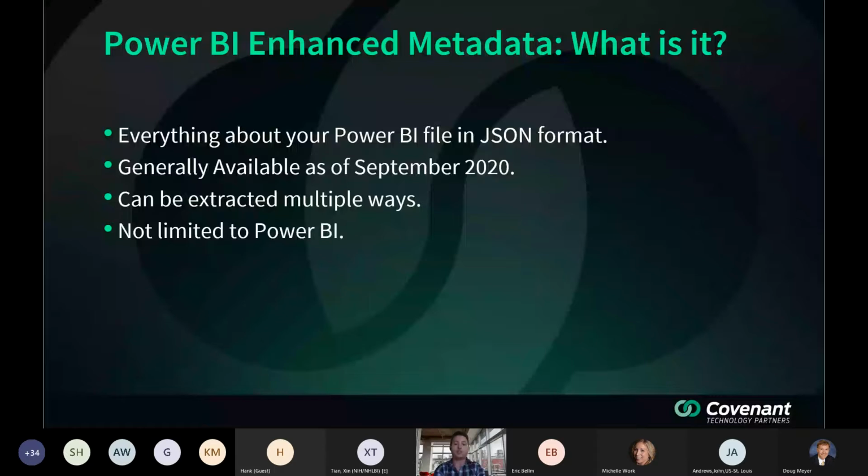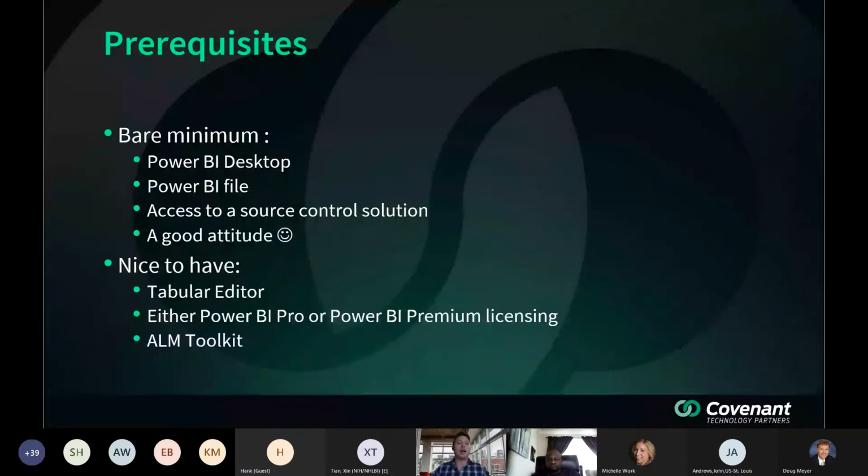So technically that's really all you need, a Power BI file and a good attitude. But it might be difficult to keep that good attitude if you can't actually test things. So I digress. A few other tools that are nice to have: Tabular Editor. If you haven't seen Tabular Editor yet, this is a tool that I cannot recommend highly enough. It essentially puts an editor on top of your enhanced metadata file and allows you to make updates to your data model. These updates can range anywhere from updating the data type of your fields, scripting hundreds of DAX measures instantly, to applying best practice guidelines to your file in order to hide keys, apply formatting, etc. Another nice to have is Power BI Pro or Power BI Premium licensing.